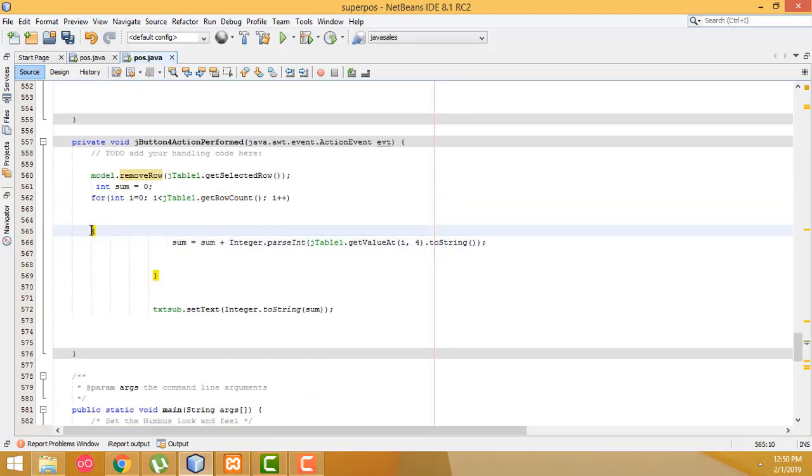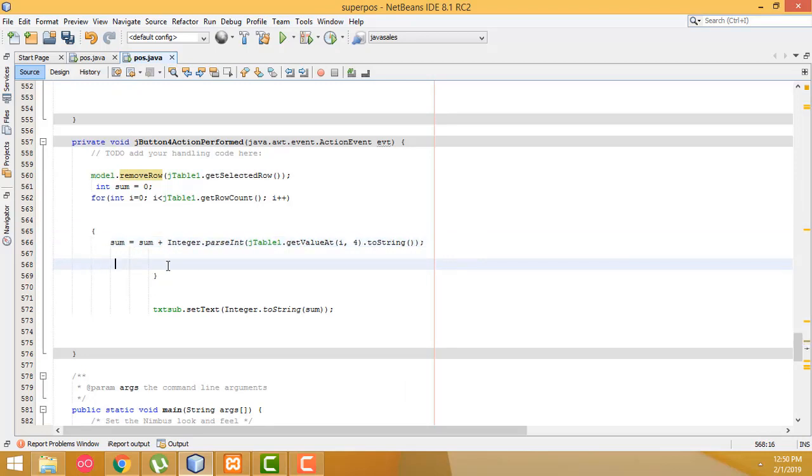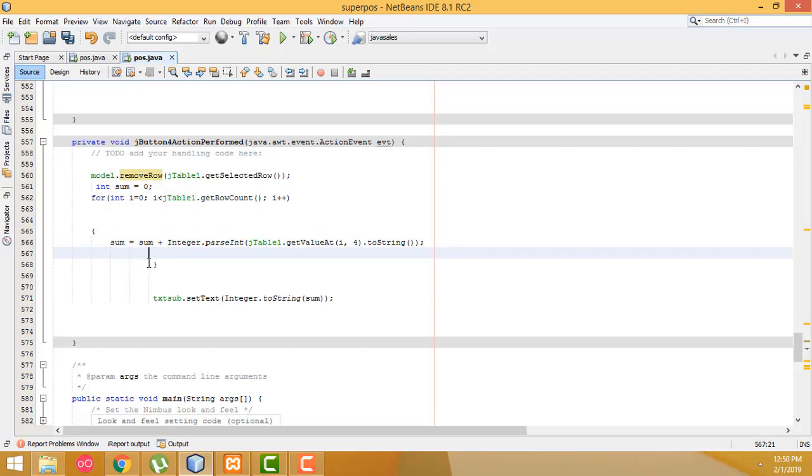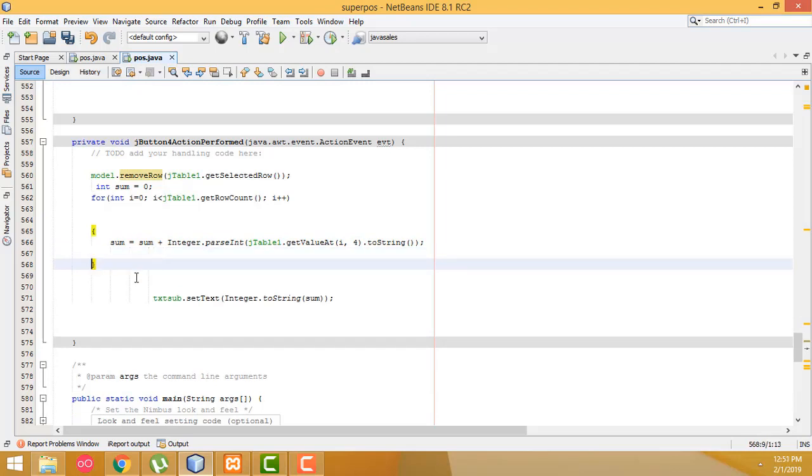Now let's arrange them in order. Same code you have to write. When we delete the row, what is the current amount available in the remaining rows? It sums and displays the total here. Okay, let's check.